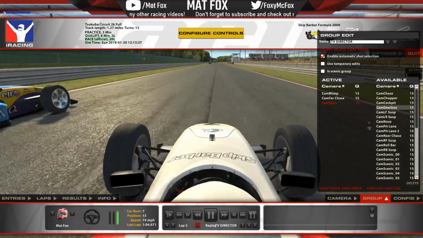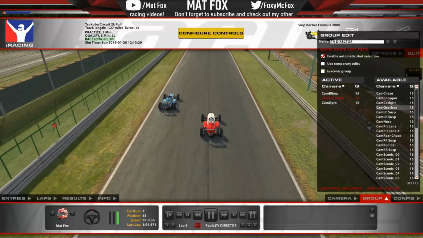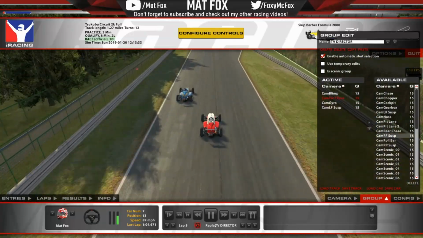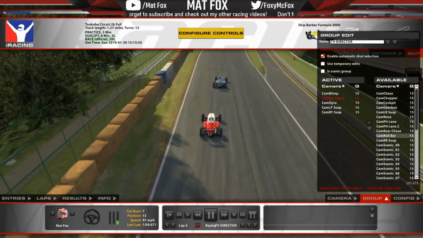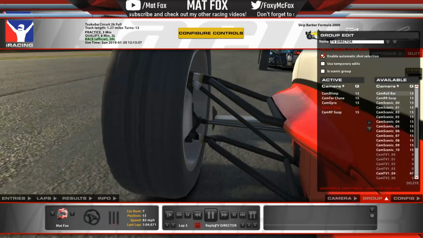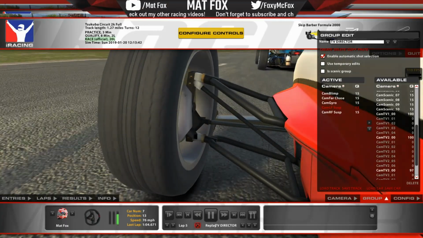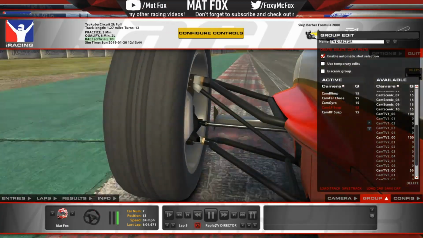Let's have the two front suspensions, the wheels looking forward. So left front suspension, we'll add that. Right front suspension, we'll add that. If I want to add any of the groups that already are here, so you can see the range the camera is in at the moment.